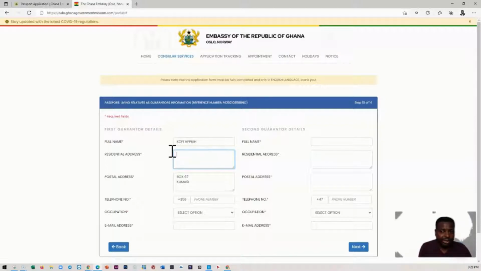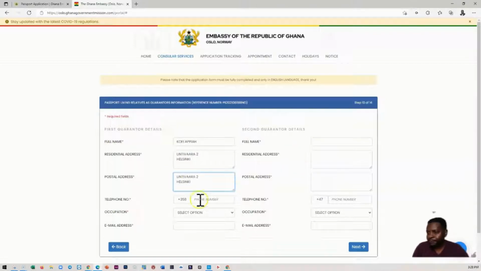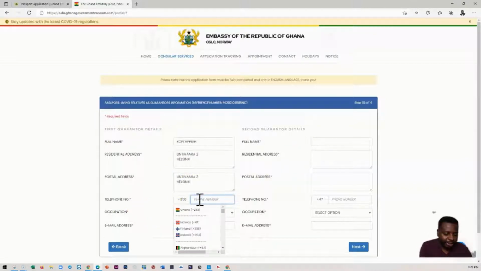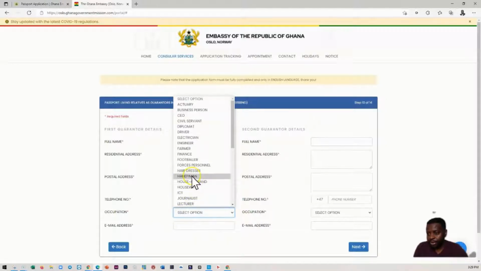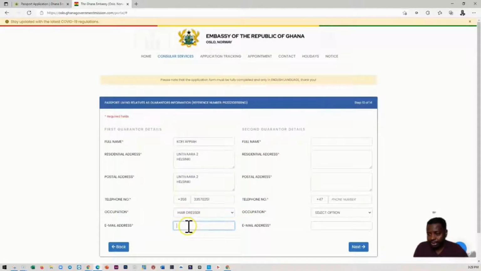So in this case, okay, let's use some address that I know. So not a rare address anyway. And here maybe Helsinki. Of course, you need to put the postal code, but just for the sake of this, let's go with this. And their telephone number, let's say, not sure if that is the full number. Yeah, I think it's fine. Then occupation, of course, maybe hairdresser or whatever, and then email.